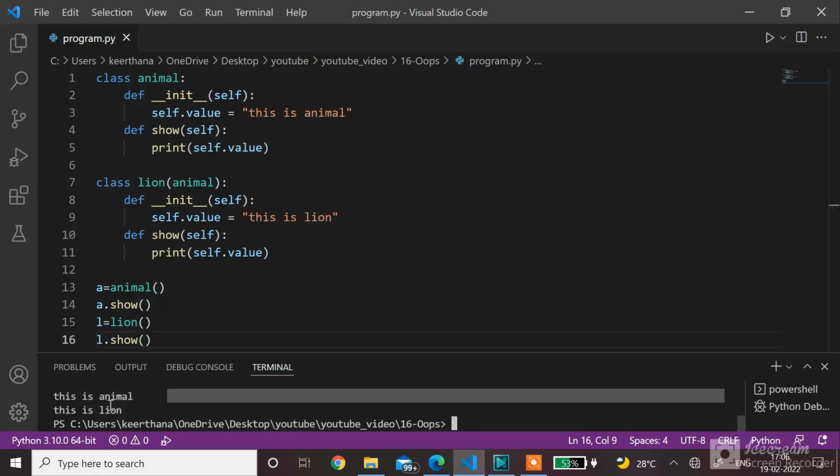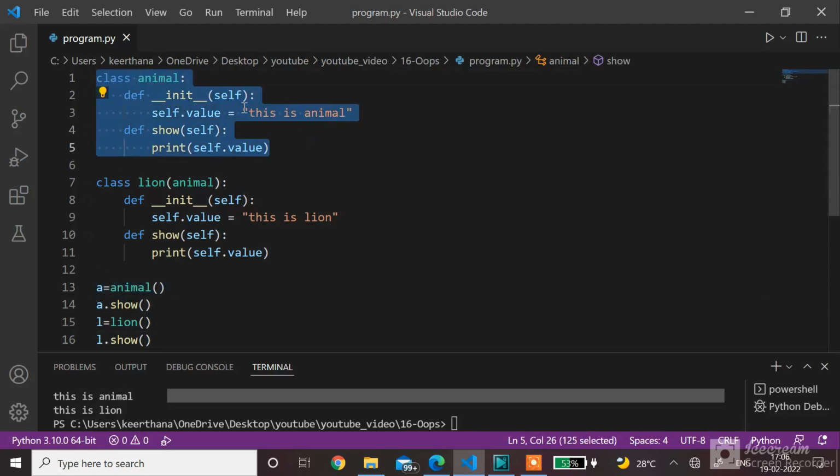In a = Animal(), we create an object for the animal class. It calls the init method and assigns "this is animal". And then you call the show method in the animal class to print the assigned value.